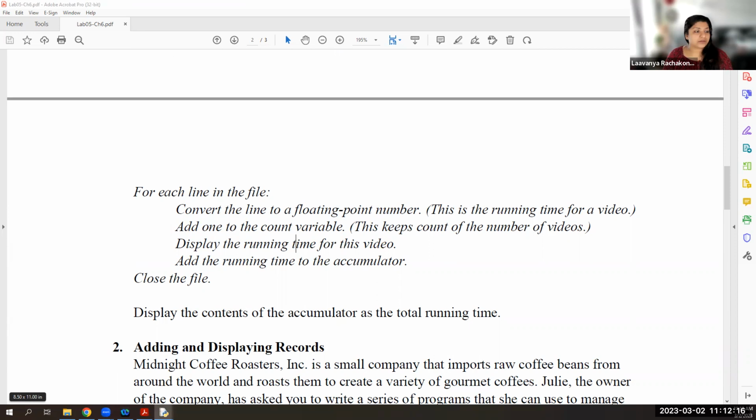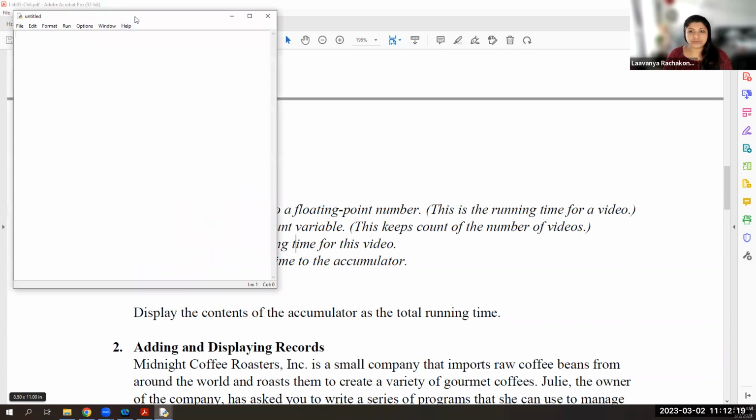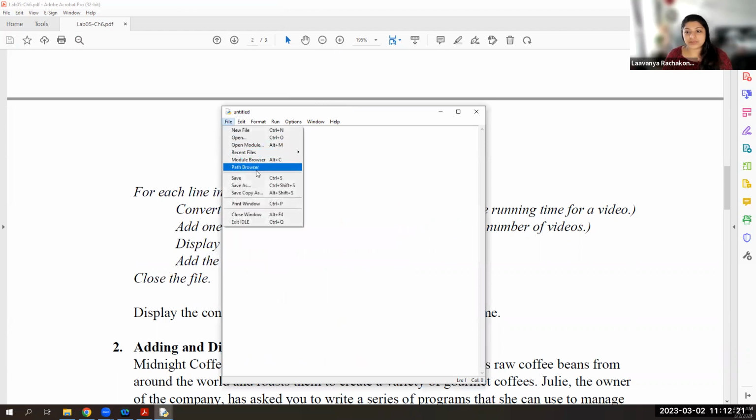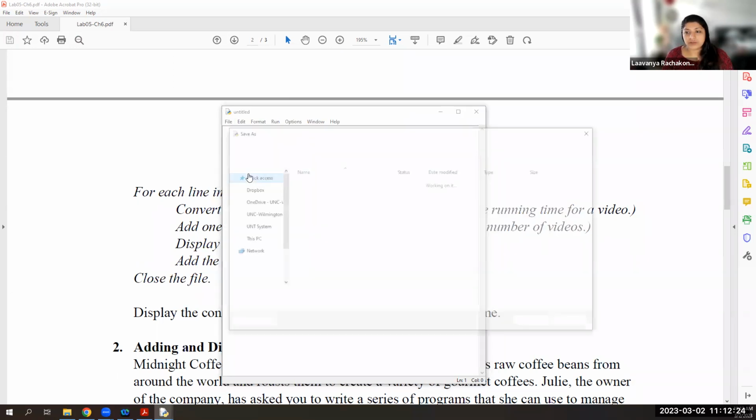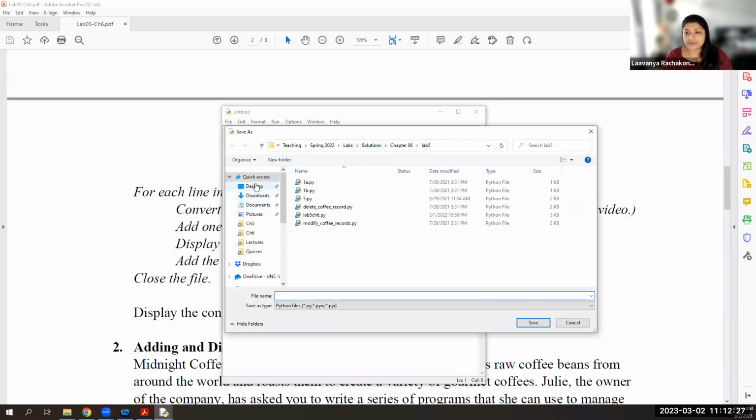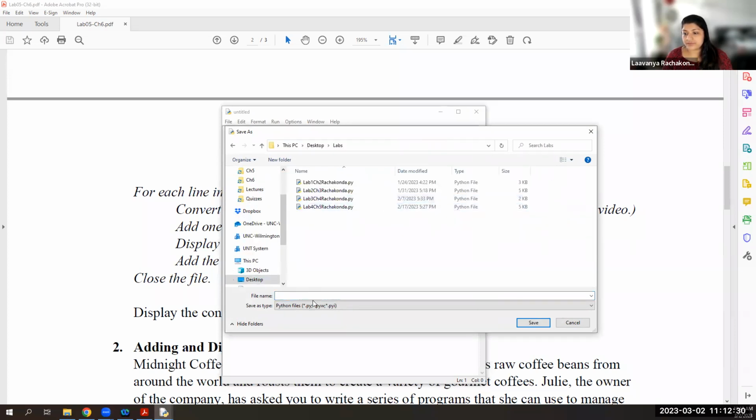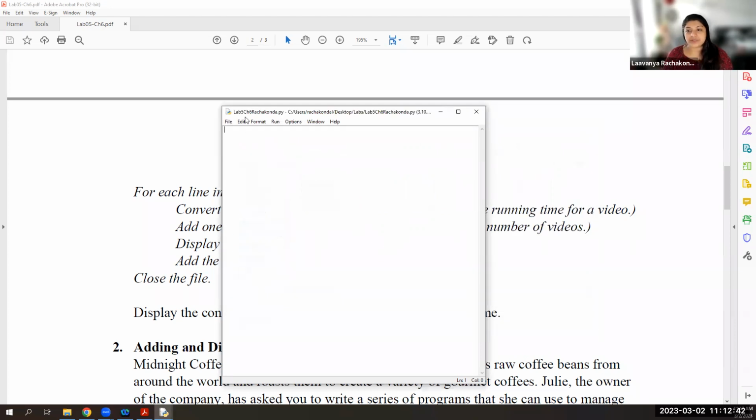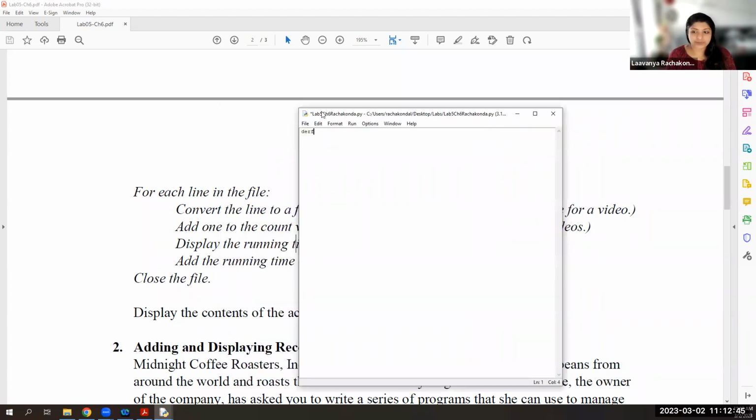Is that another new file? Okay, and first thing is I'm going to save this in the same folder: Desktop, labs, lab 5, Chapter 6. Cool. So the first thing that I'm going to do is define the main function, because as I've said, even though you can write the programs without using functions, don't. And then let's ask for the number of videos.